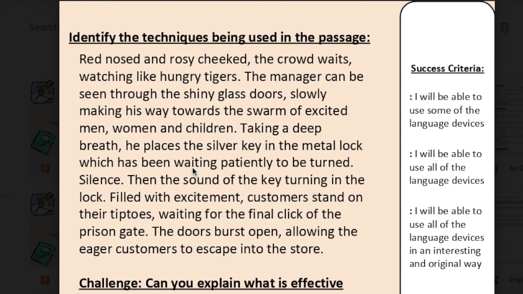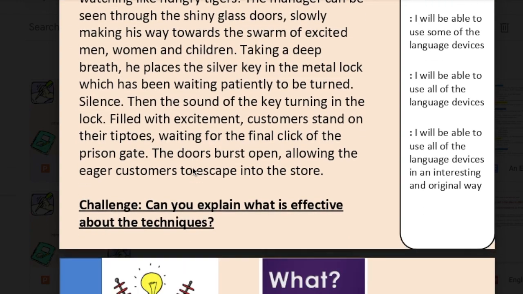He places a silver key in the metal lock, and you've got a nice short sentence, silence, and then the sound. They're using sound imagery here. The sound of the key turning in the lock, filled with excitement, customers stand on their tiptoes, waiting for the final click of the prison gate. And so there's the whole idea that outside is a prison and inside, where you can go shopping, is the place to be. Not really my idea of fun, actually, but anyway, to escape into the store. So there's lots of meanings in it the writers put in there. Not all that I agree with. I think it's better to escape out of the store, actually, into the garden or into nature.